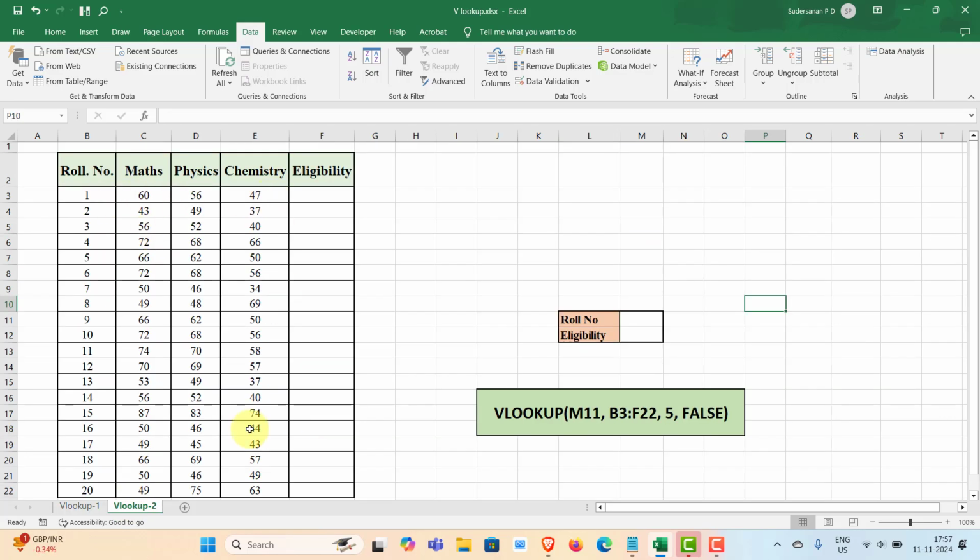Here I have the marks obtained by 20 students in maths, physics and chemistry. Let us say these students are applying for a course and that course requires eligibility as minimum marks in maths as 50 and physics and chemistry minimum 40 to be scored. So eligibility for that course is minimum 50 marks in maths, chemistry and physics 40 marks each. So that is a minimum requirement.